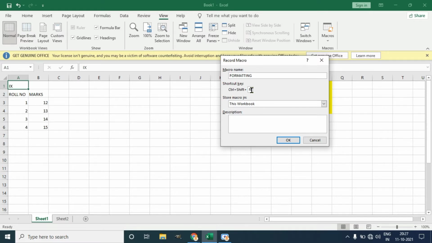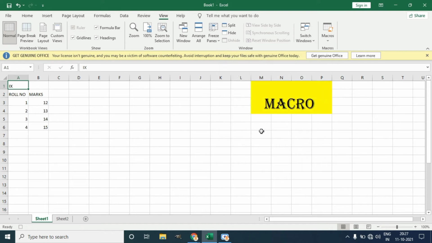By using this shortcut key, you can run your macro. Otherwise you can simply select it and use the Run button. The next one is Store macro in: This Workbook. We are going to save this macro only in this workbook. Then you can write a description for your macro if you want. This is not compulsory, so I'm just going to click on the OK button. Now we are going to record our own macro.